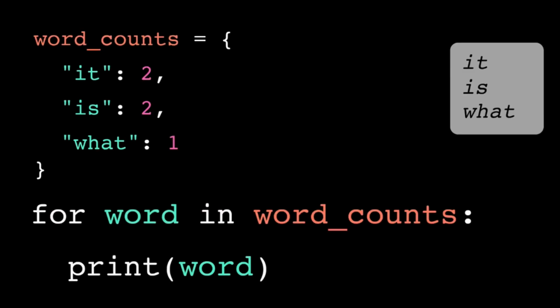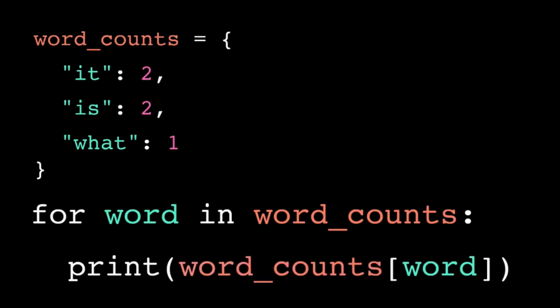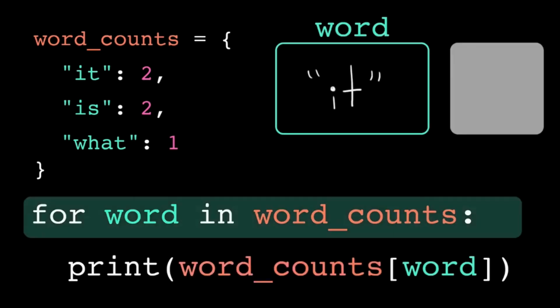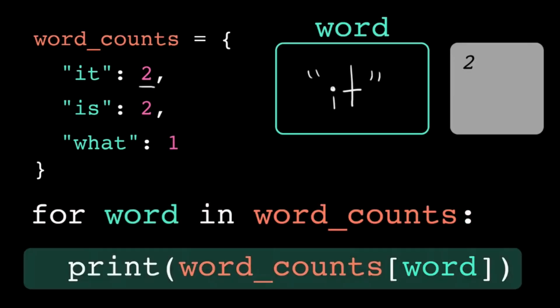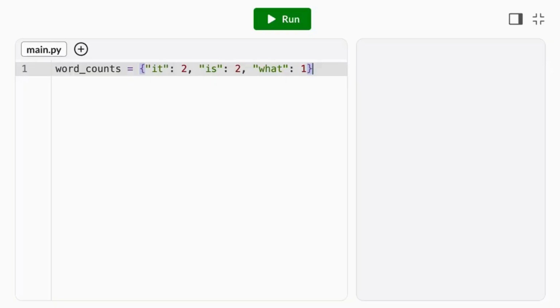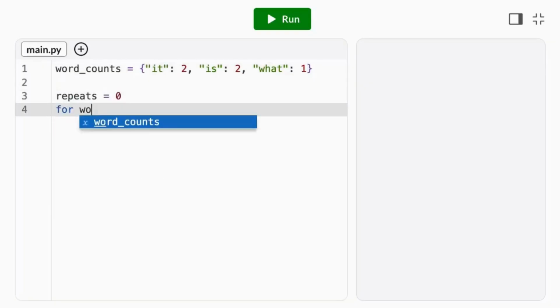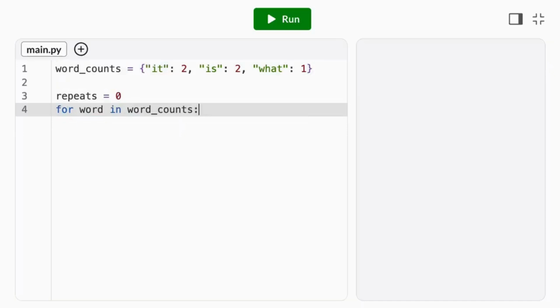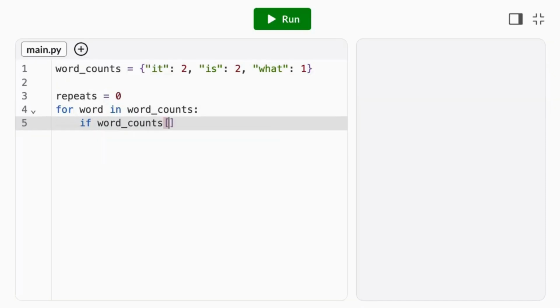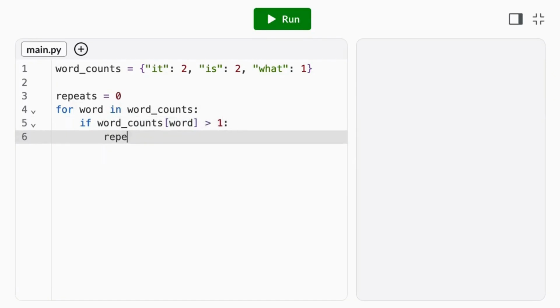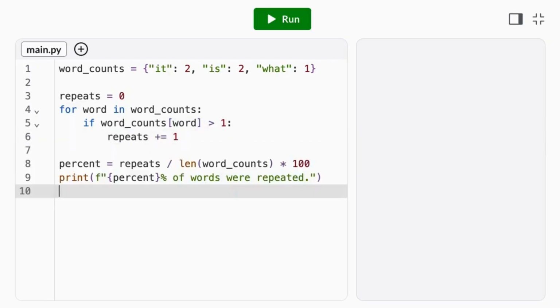If I want the associative value inside the loop body, I just access it using the key. So now this prints out its value, 2, is's value, 2, and then what's value, 1. What if I want to know what percentage of words were used more than once? I need to keep track of the number of words whose count is greater than 1. The total number of unique words is just the length of the dictionary.